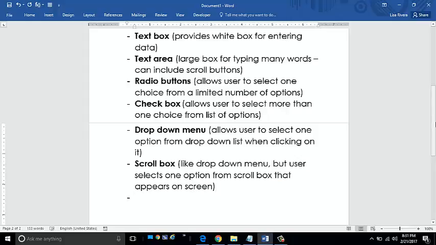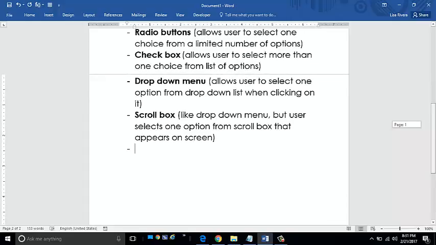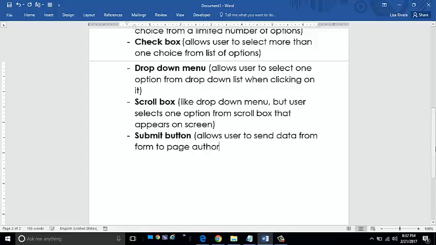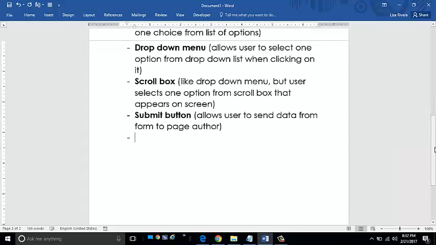Okay, and then, like I said, I am going to be having you add some more types of input that have been added to HTML in recent years, but I'm going to finish up with just two other ones for today, and that is how you're actually going to submit the information. So we have a submit button. If we set that submit button in a page, then it's going to let the user send the data from the form and send it to the page author.